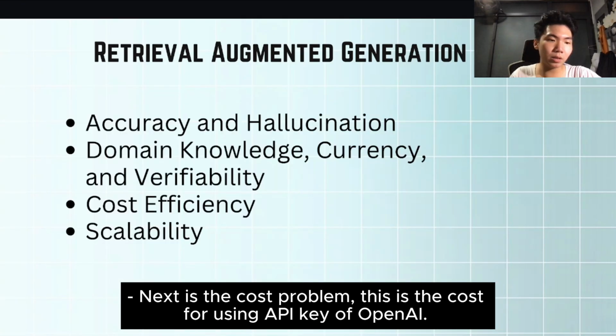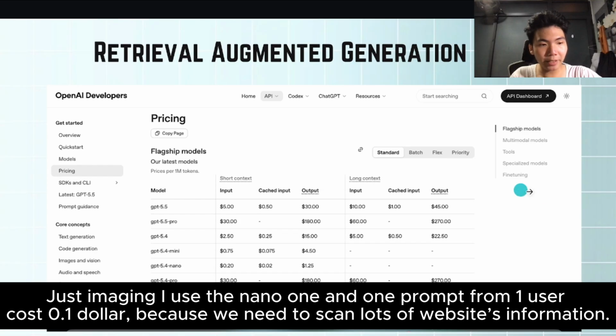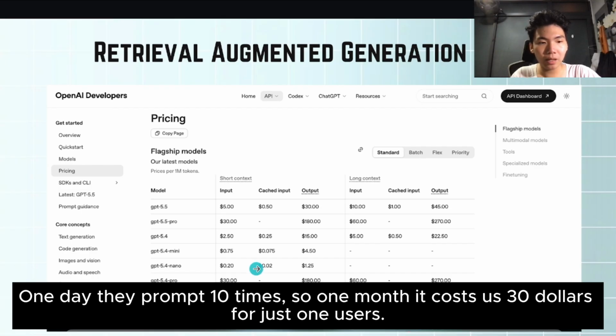The next is the cost problems. So this is the code for using the API key of OpenAI. As you can see, it's quite expensive. Just imagine I use the Nano one. One prompt from one user may cost about $0.1 because we need to scan a lot of website information. And one day they may prompt 10 times. So in 1 month it costs us about $30.